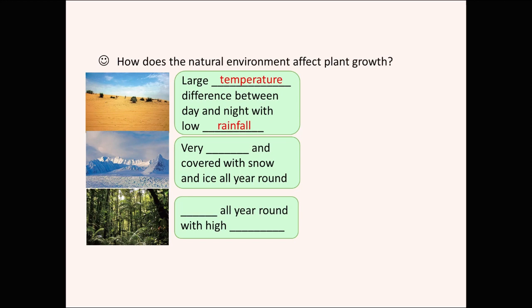And then the second natural environment we want to talk about is the polar region. In the polar region, it is always very, very cold and always covered with snow and ice all year round. So in these 2 natural environments, the plants cannot grow easily. That's why you can see in the picture that there are very few plants growing.